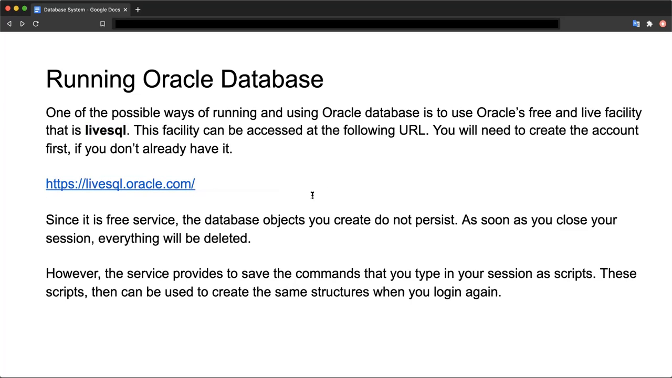Since this is a free service, there are some limitations with this service. Whenever we create any database objects there, these all are removed, so nothing remains on the database. Everything is removed once we log off the service. Whenever our session is destroyed, or whenever our session ends, everything that we create is removed.